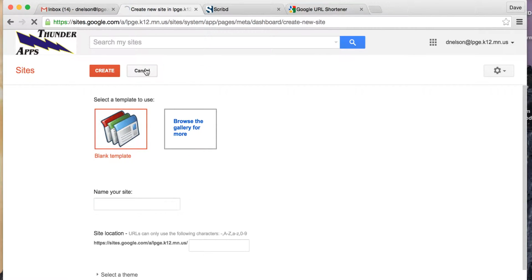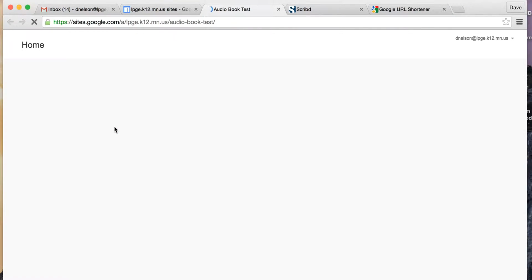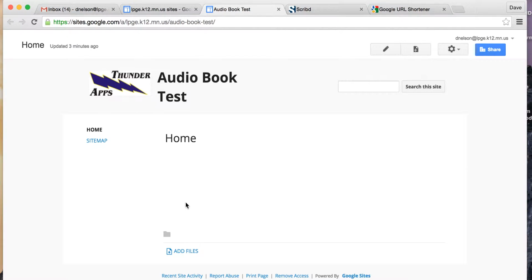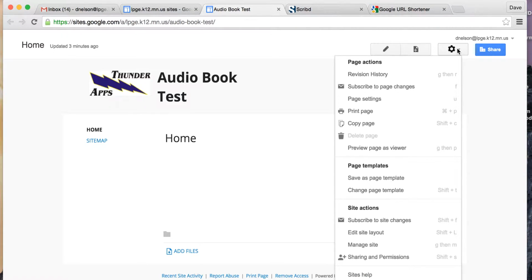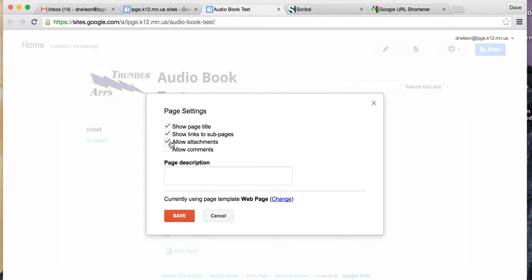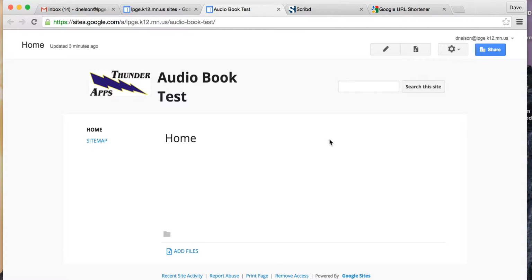Hit Create, and you should have a site coming up like this, and you should have a spot down here that says Add Files. And if you don't see this part here, you can go up here to More Actions, go to Page Settings, and make sure that you will allow attachments. Click Save, and that should be there.